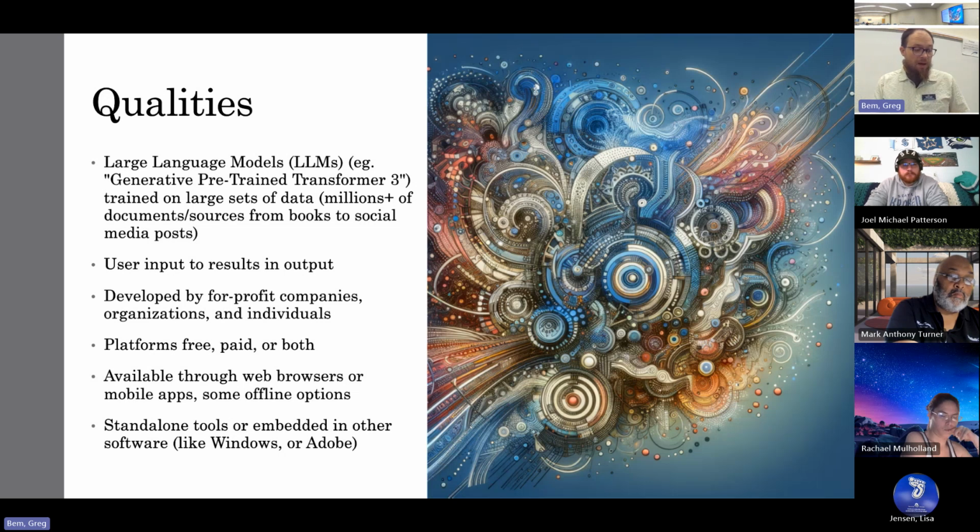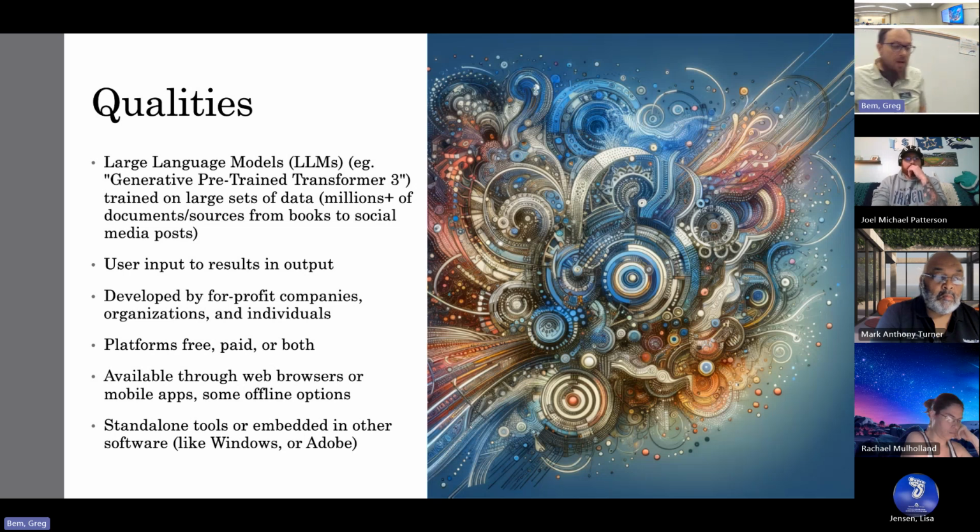These tools are developed by for-profit companies, organizations, and individuals. There's a large ecosystem of people that are involved in the development of these tools, and it's only growing and getting hotter every day. The platforms and the tools themselves could be free, paid, or both. Sometimes there's options. So keep that in mind as you think about maybe using these as a student or as an employee at a future job, that these might have costs associated with them.